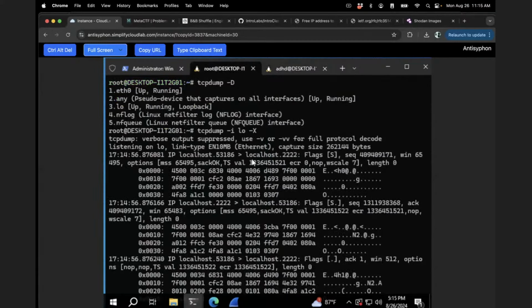Now I'm able to see the hexadecimal values associated with the packets that are being sent. So where you see this 4.5 at the beginning, that's IP version 4, and this is the IP header. And then we get into the TCP header, which has the ports on it as well.